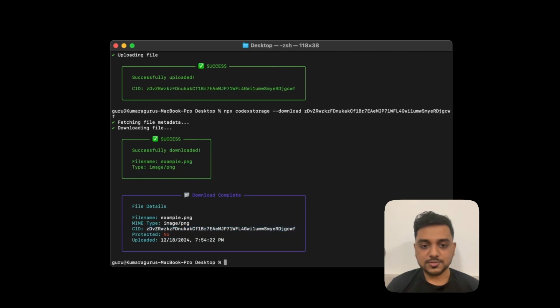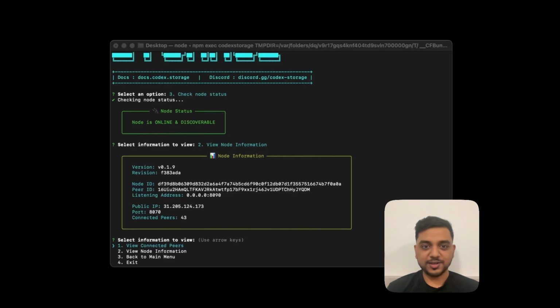So that's pretty much about the CLI. You can also go to the Codex Storage CLI to find the list of local uploads that you have. And once you have the node installed, you can also go to app.codex.storage to use the graphical interface if you prefer that. Great job on completing all the steps.